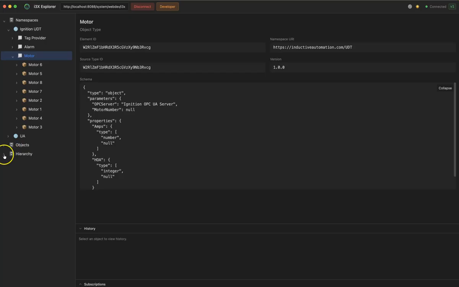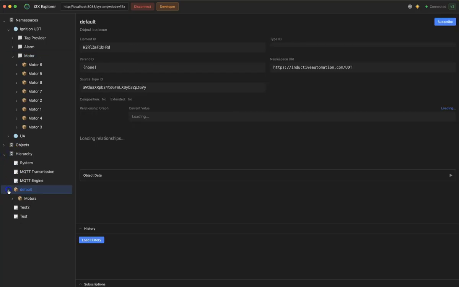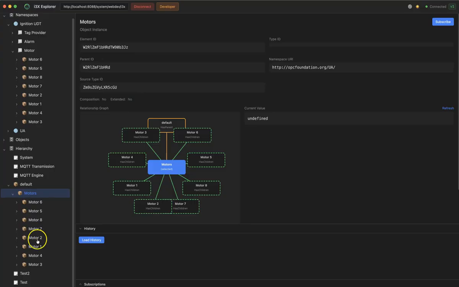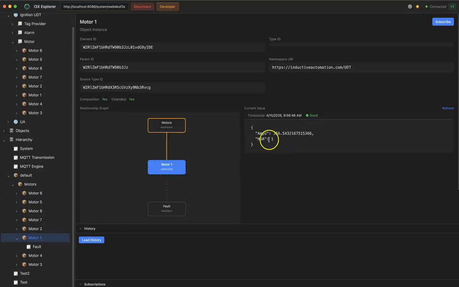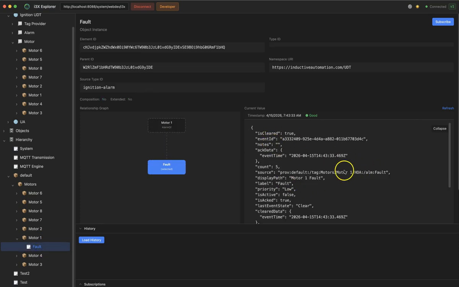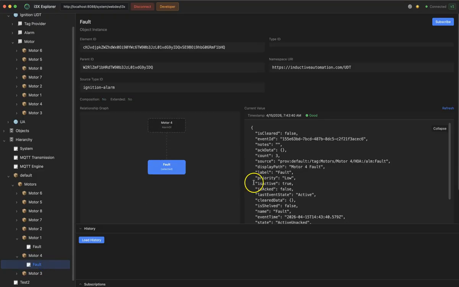We can also go down here to our hierarchy where I can see that they're part of my default tag provider. There's my motors folder, and then there's my motor 1. With that, I can see the data over here. Here's my amps and HOA. If I refresh that, we'll see the data is changing, coming in. I can also see that underneath motor 1, I've got the fault alarm. That's the alarm that's configured. I can see the full details of that alarm. Right now, this one's cleared. If I go look at motor 4, for example, I can see that that alarm is active.